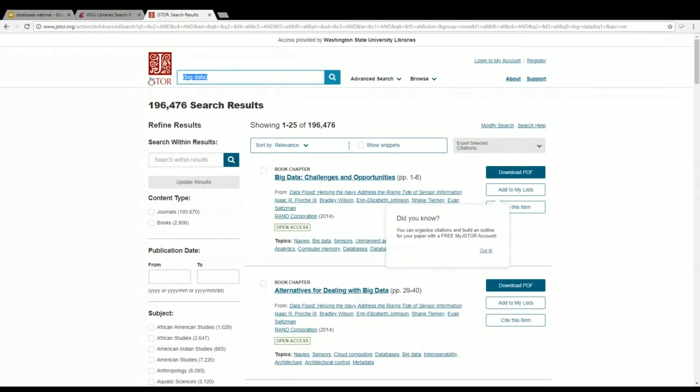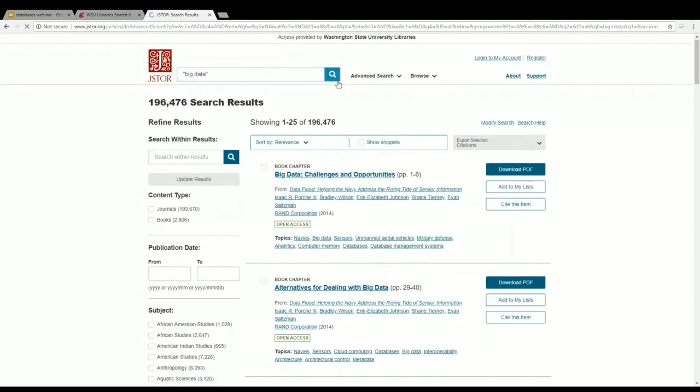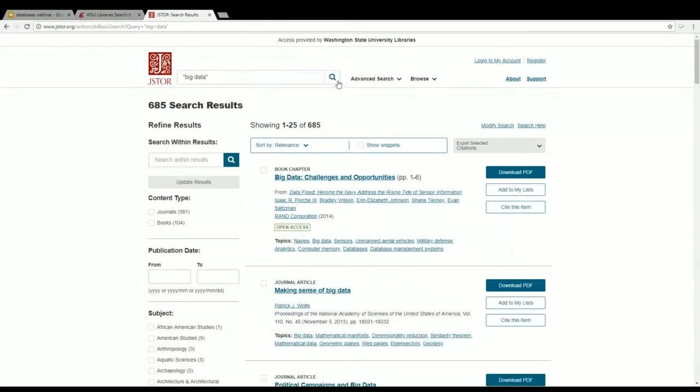And so with any of the databases, when you're using more than one term, you need to actually put them in quotation marks. The reason why you're doing this, you're doing what's called phrase searching, is you're telling the database, I need these 2 words to be in this order, and I need you to treat it as one word, because right now all of our results are pulling in the word big, and they're also pulling in the word data. And so when we search for this, you'll see that we go down to 685 search results. And so it gets a lot better with that.